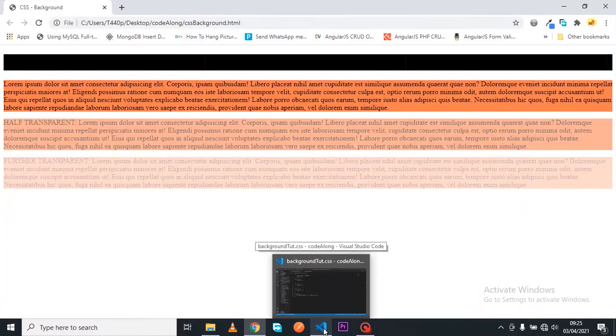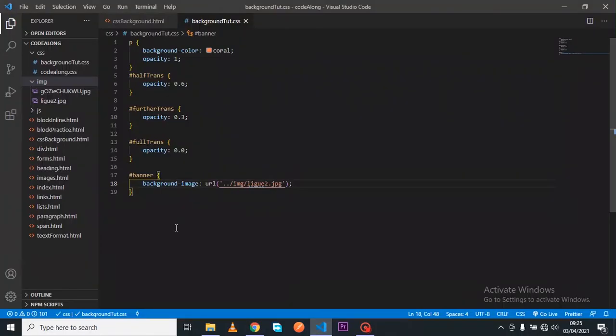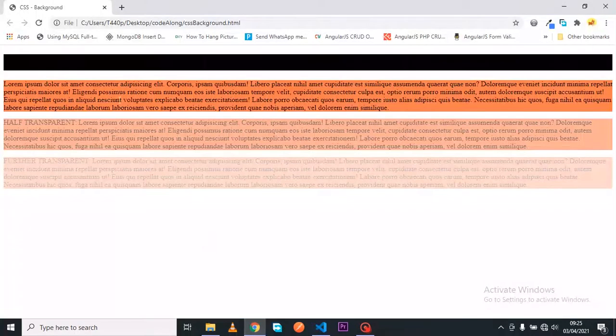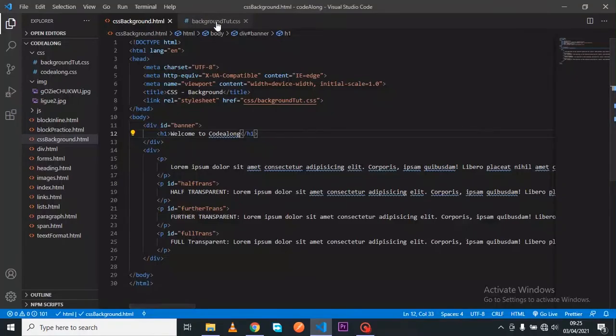Nothing much is happening. Why? We don't have a specified height for this banner. We only have a content h1, which bears the value welcome to CodeAlong, and the div, which by default doesn't have any height. It just has a height that's equal to the content, because the container tag's height is just equal to the content it bears. So now it's bearing welcome to CodeAlong. That's why the text is black. So let's change it to white.